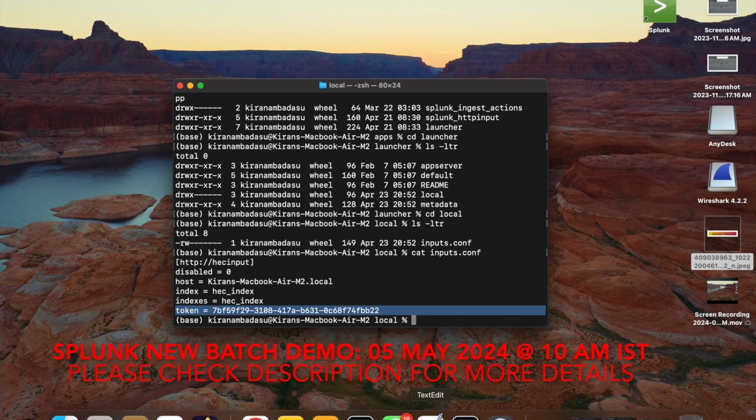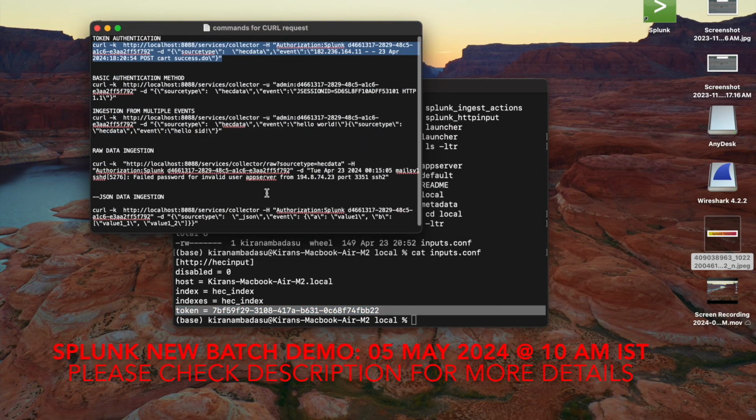All the commands I do have handy over here. I have put all the commands handy. So now let us try one by one whatever authentication methods we do have in order to ingest the data into the Splunk environment. So here, if you are ingesting, as I have specified, I'll be using the curl request.